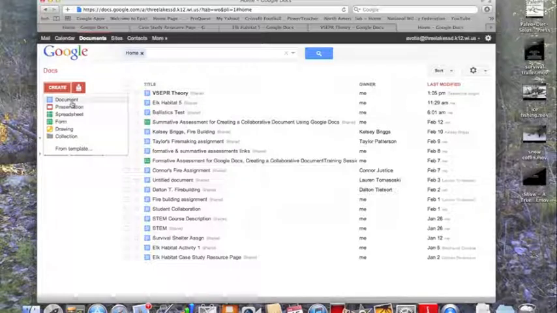Just like in Microsoft Office or in iWork, we have a number of different tools in Google Apps as well. We have a document, which is your Word or your Pages document, word processing in other words. We have a presentation, which would be similar to Keynote and PowerPoint. A spreadsheet, which is Numbers or Excel.